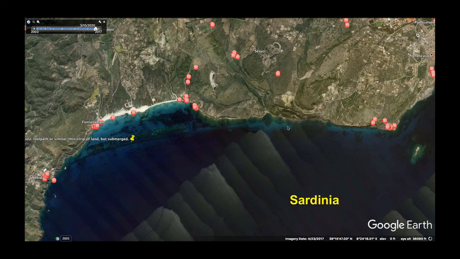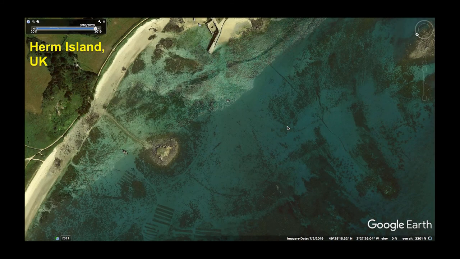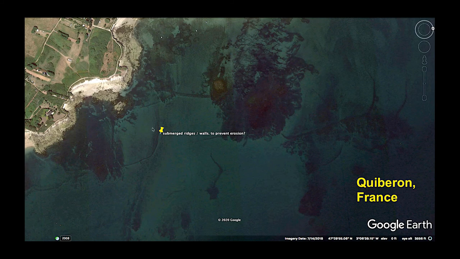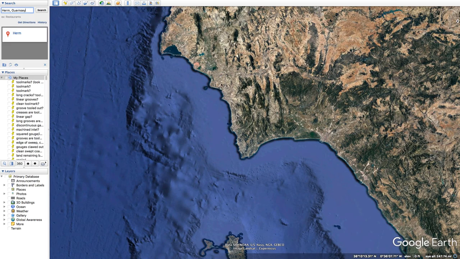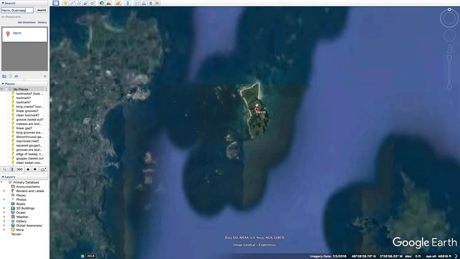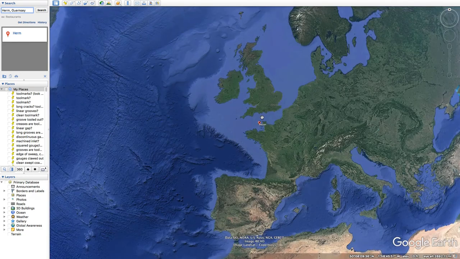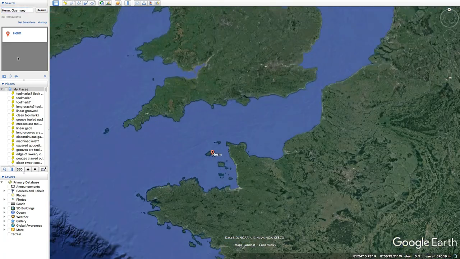So we got this guy, and then let's hop over to Herm Island in the UK and check out some of this stuff, the underwater lines and segmented weird little polygons and stuff. And then we'll also check out Quiberon, France, same type of deal. So let's start with Herm Island here. So here it is, roughly between France and Great Britain.